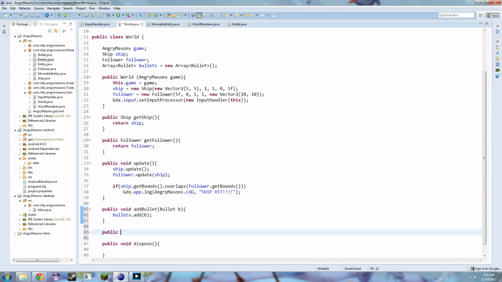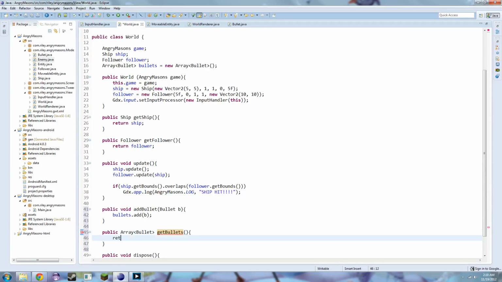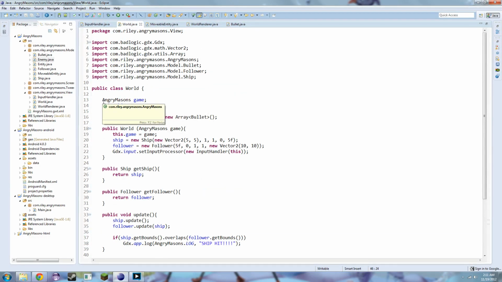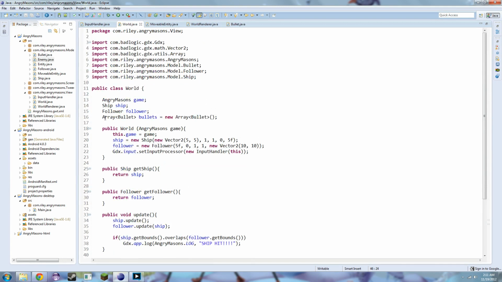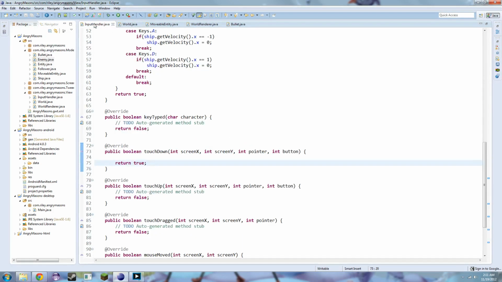And then we're going to say public Array of Bullet. Alright, so we have our getter and setter for this, which is awesome. We have all that set up. We'll probably end up putting private in front of all of these because right now all the other classes have access to it. But we'll fix that later. For now, it's not a big deal.